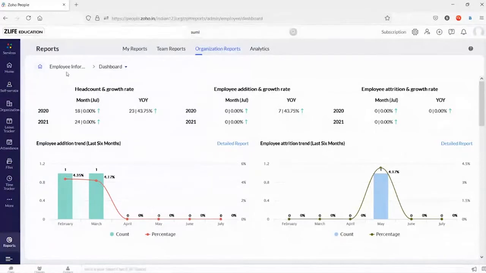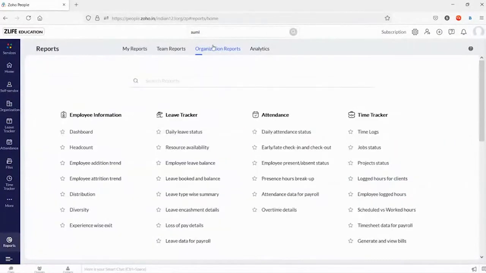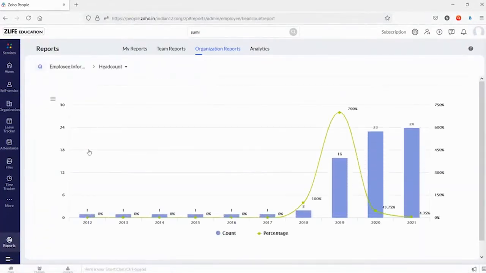So there are multiple reports that you can see. If I click on organization reports, you can find head count, employee addition, distribution, diversity, as well as experience wise. All these things put together you can find in the dashboard. Moving forward, you can also click on headcount, where you can see how things have moved from 2012, since the start of the organization till now, how many employees have been added till now as such. You can also see the complete trend.